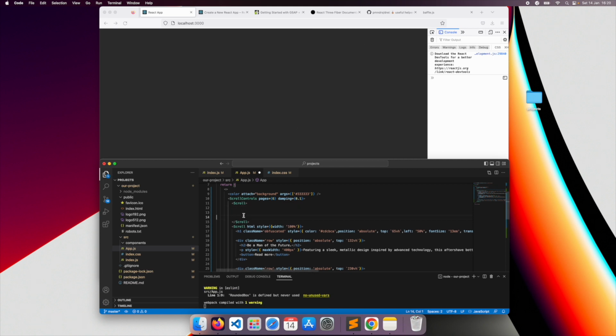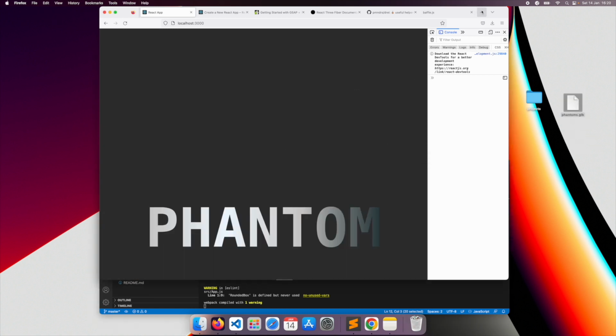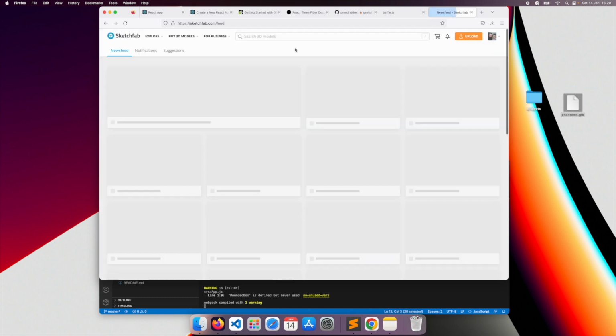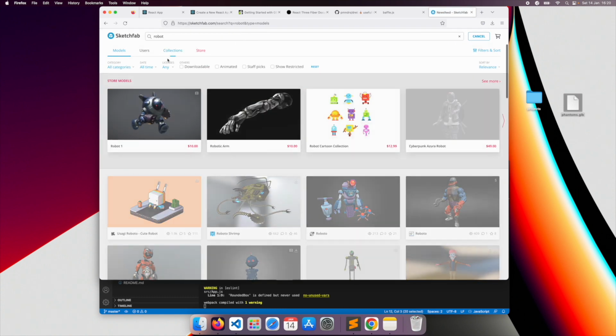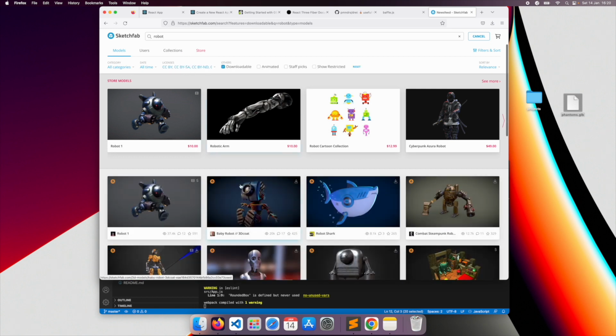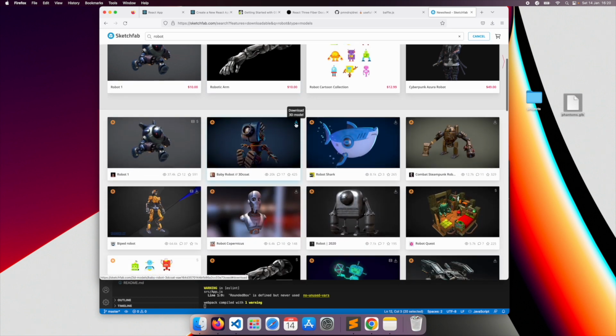Okay, so now we're ready to add our model into the scene. I've got one ready over here, which I'll show you, a GLB file. If you don't have one, you can head over to Sketchfab. There's loads of models on here which you can download. Type robot in, downloadable, and just have a look for one that you want to use and you can download it. Obviously there are licenses and stuff that you need to be aware of, so if you're going to put it public, just make sure you credit them depending on their licenses.